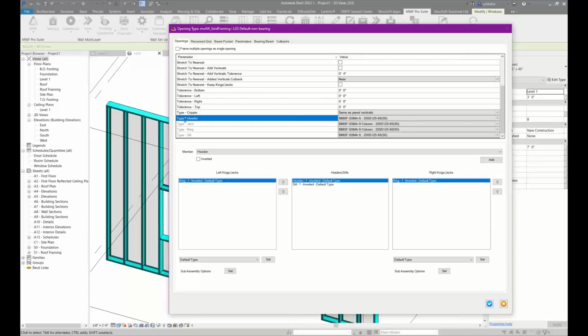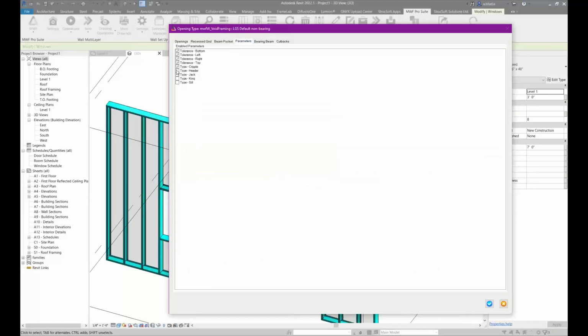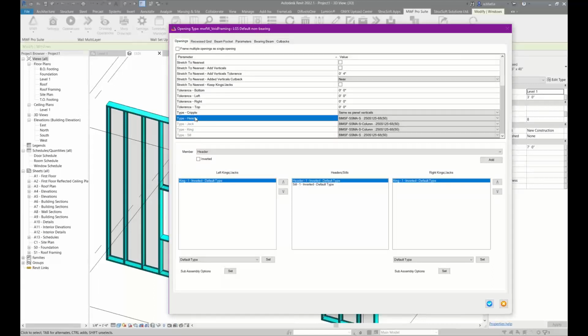Over here, you can see you can specify a header type, jack type, king type, and sill type. But since this is grayed out, it's going to use whatever is part of your template properties, okay? I'll show you that in a little second. But if you ever did want your marker to enforce a size, like if you wanted to create one and say, no, you know what, all my headers need to be 600 S200, you will go to this tab called parameters, and you'll check on type header. And when you go back to the openings tab here, you'll notice that the header will actually no longer be gray.